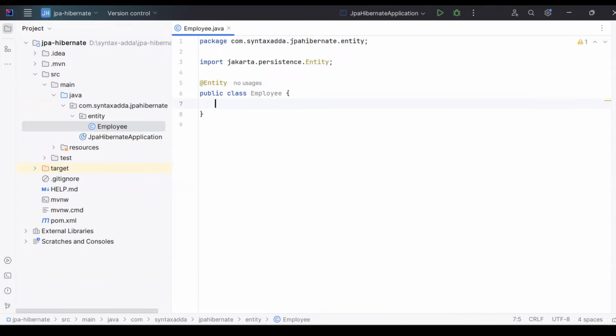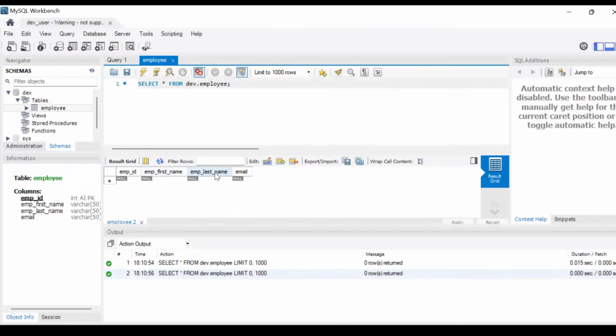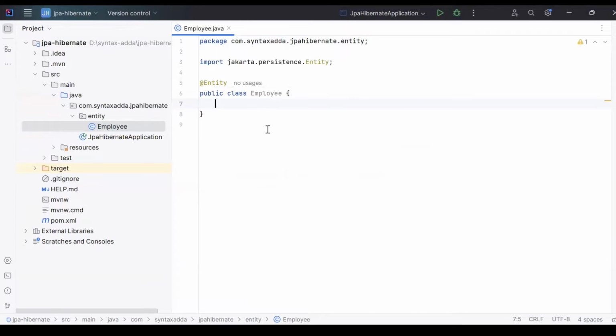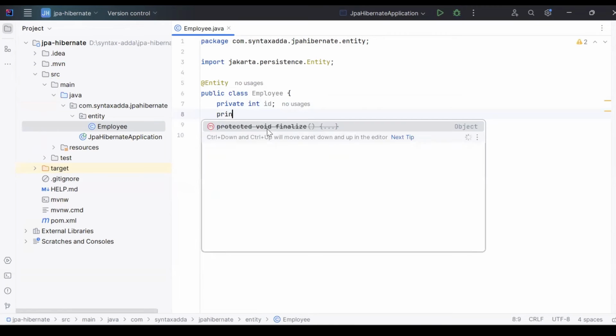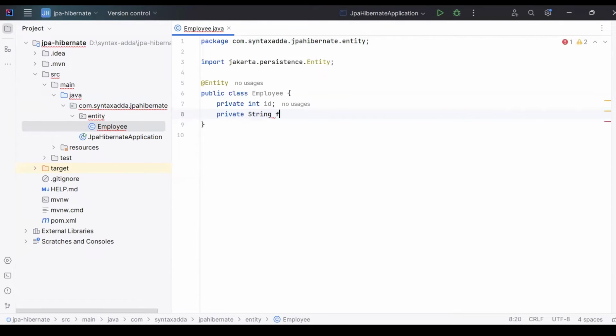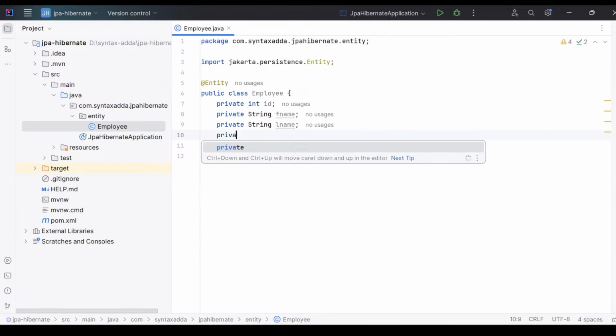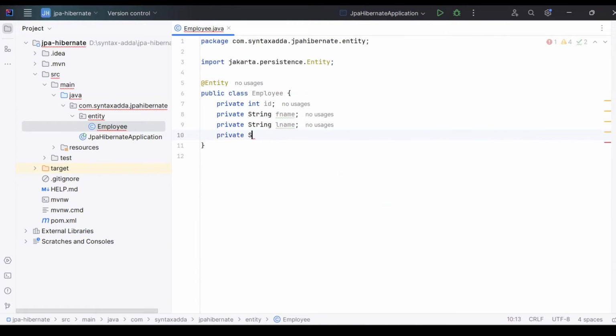Now here we have the different fields. If you see the database, we have employee ID, employee first name, employee last name, email. So we'll first type private int id, private String first name, I'm giving fName, private String last name, lName, and then private String email.